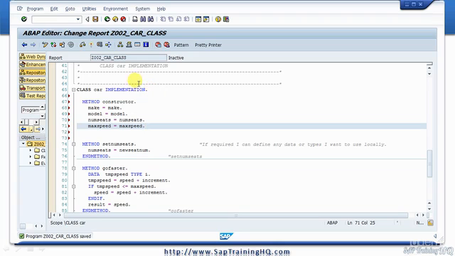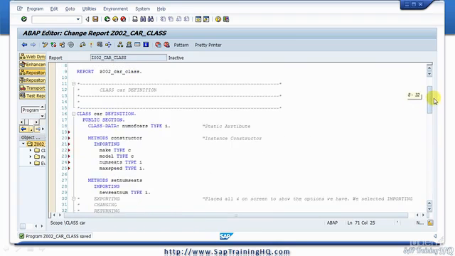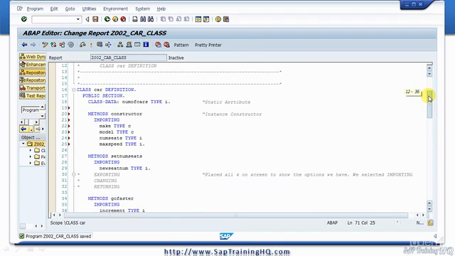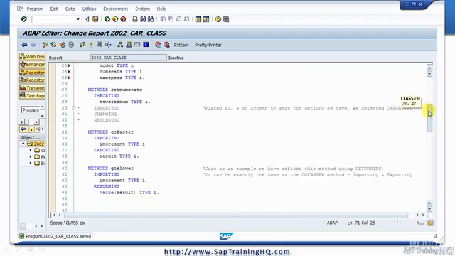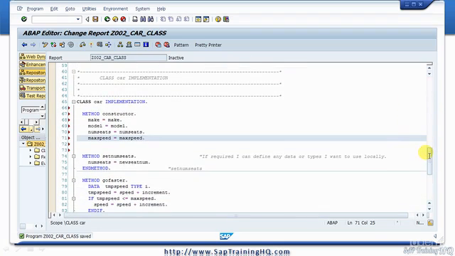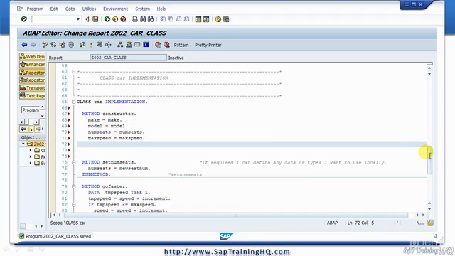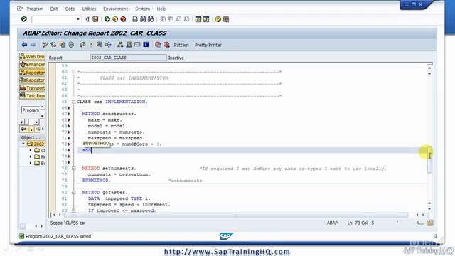And then if you remember, we have a static attribute, some class data, num of cars. And what we will do every time an object is created from this class, we will increment this by one. So we can add that into the constructor at the same time. So we can just do num of cars equals num of cars plus one. Then the last thing for our method is the end method statement. So I will use Pretty Printer to tidy it up and save.